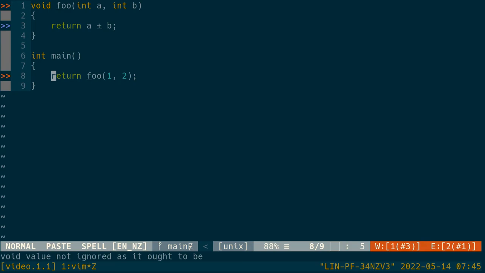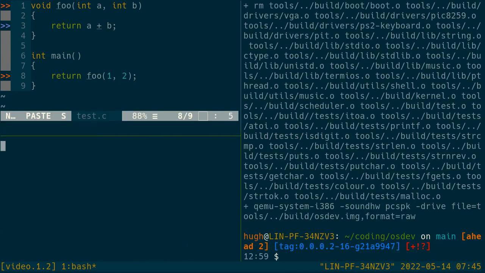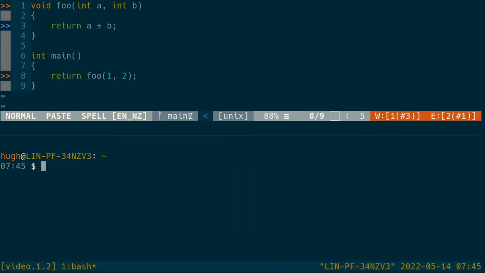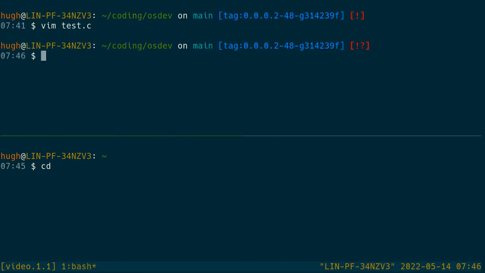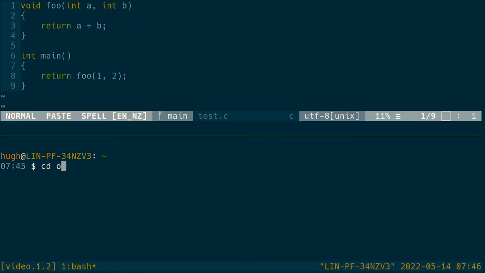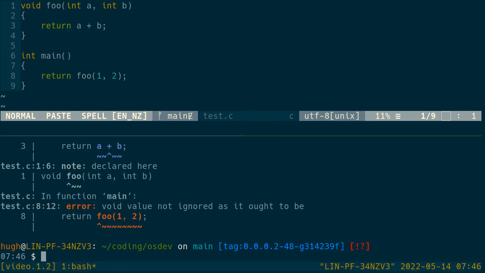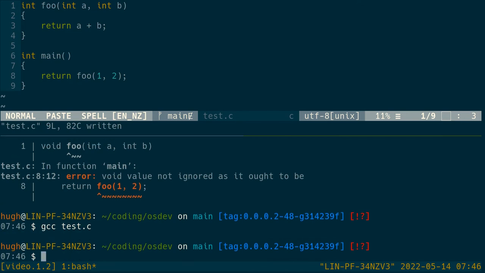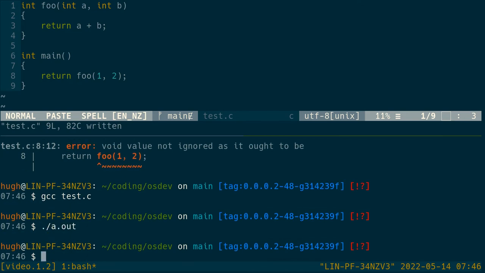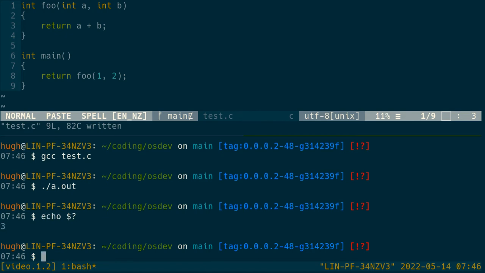Cool, so that is a little test program. Let's open up this and do that. Coding osdev. Cool, so now if we compile that, actually make it return things. So if we do this, theoretically I think it will have a return value of 3, maybe? Yeah, cool.